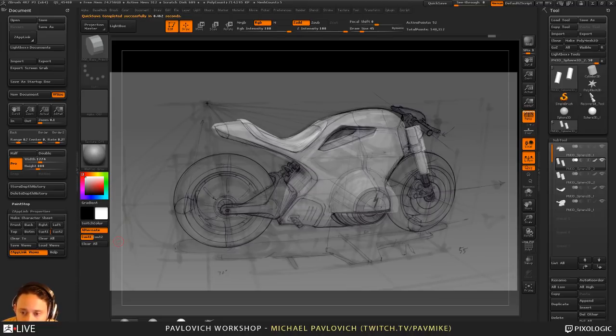Just easier to stay in ZBrush a lot of the time, and I topologize in everything. So I topologize in like 5 different programs depending on my mood mostly.